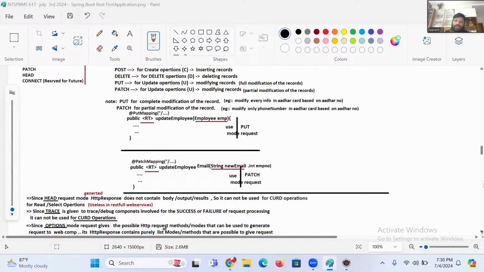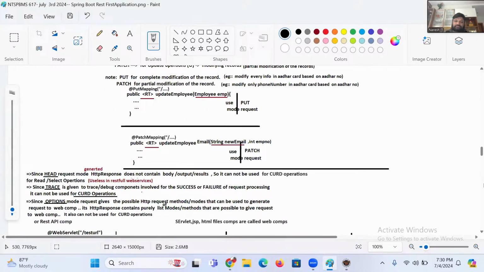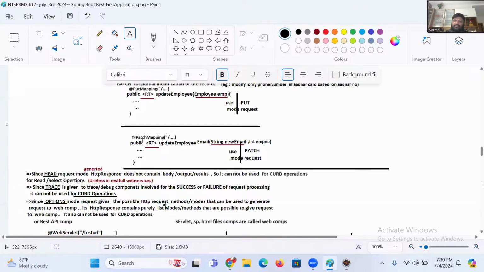Useless in RESTful web service. It cannot be used in CRUD operations. That means useless, again useless in RESTful web service, right? Focus, man. I'm not teaching for outsiders, I'm teaching for you only. Useless for RESTful web services.